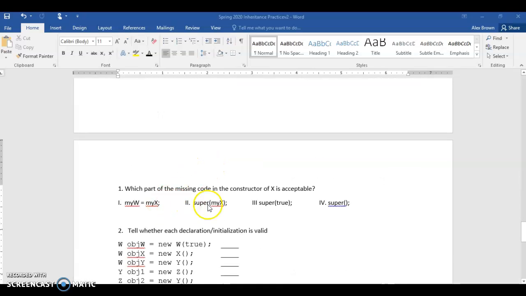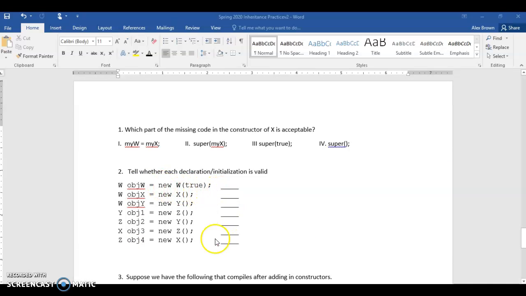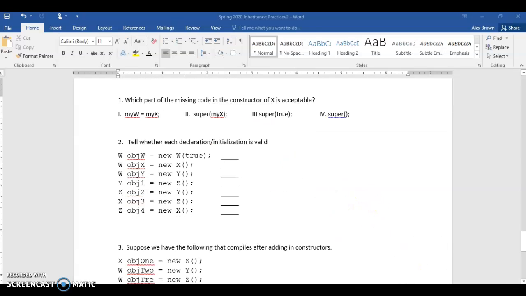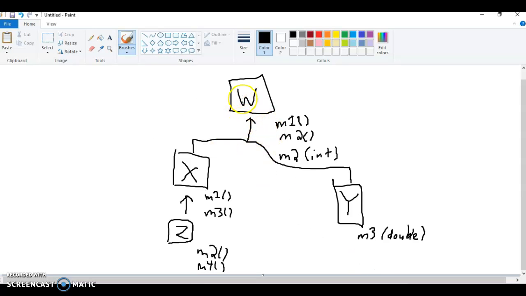So again, these two are acceptable. That one in this case would not be. These examples right here should be pretty straightforward. I think the easiest thing to do when you see some code like this is just draw a quick inheritance tree. It's just a lot easier to visualize it.